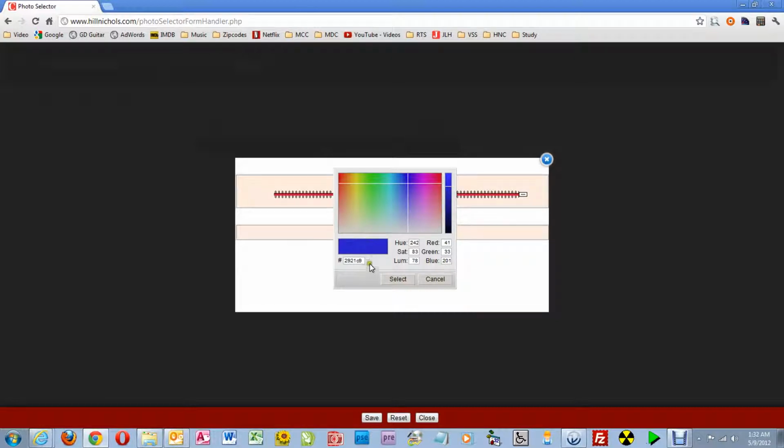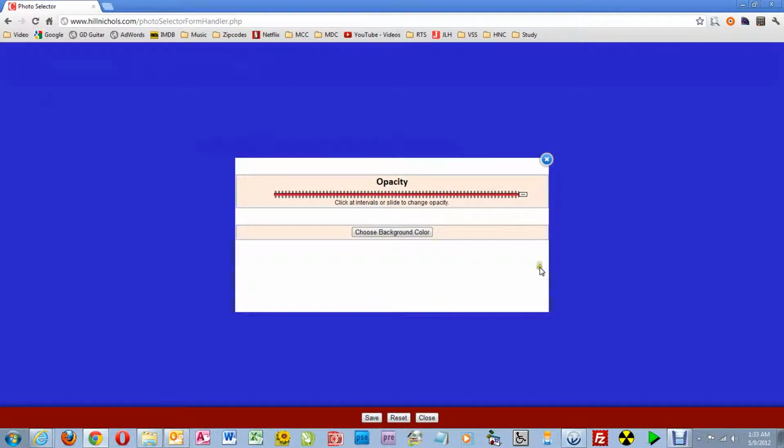And whatever is showing down here in this square when you click select will become your background color, and it shows immediately. The second option you have is opacity, which means whether it is opaque or translucent.